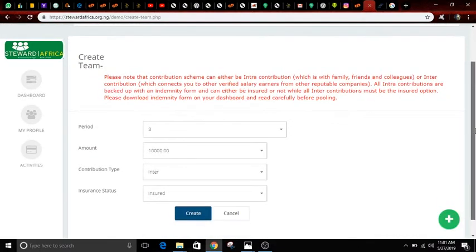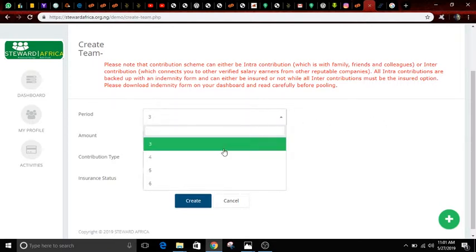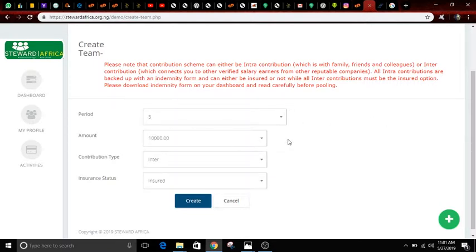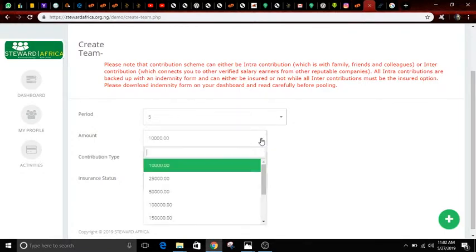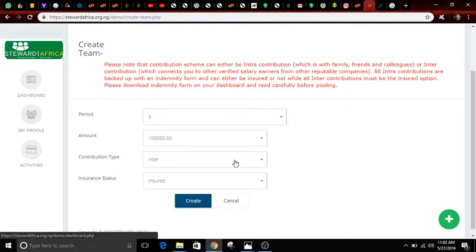let's say I want to save 500,000 naira over the next 5 months. I will create a team of 5 of 100,000 naira. It means I want to save 100,000 naira every month. So under period, which you can see here, I'll pick 5. All right. Then under amount, I'll select 100,000 naira.